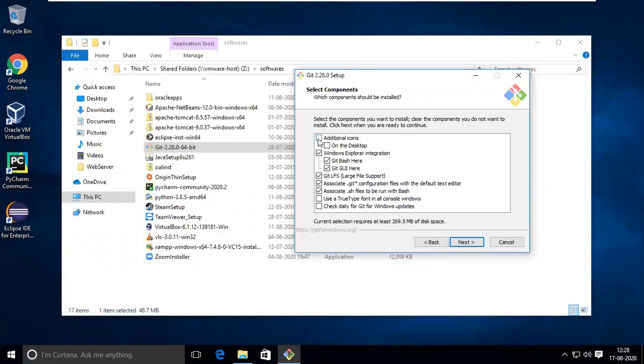If you want an icon on the desktop, you can put this one, but it is a waste. The new one has a GUI and Bash. We use most of the Git things in Bash only, not on the GUI. You can use the remaining things. If you want daily updates or a TrueType font in the console windows, you can select this one. Otherwise, you can uncheck it. And also, it runs in Bash. Bash means Linux commands only. It works like Linux.